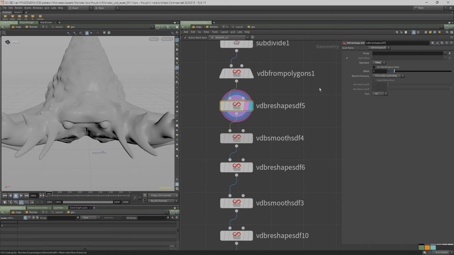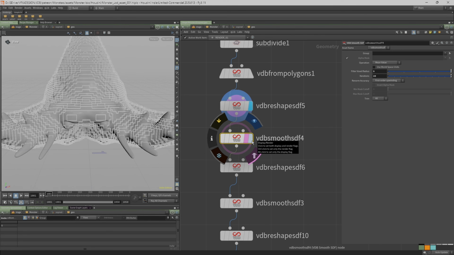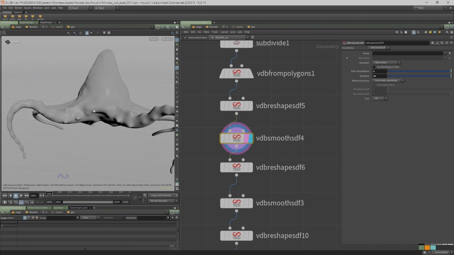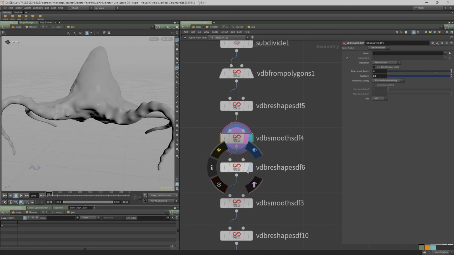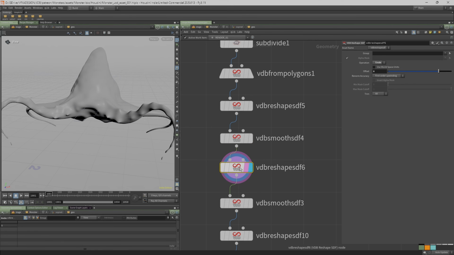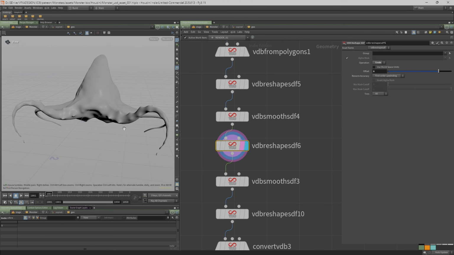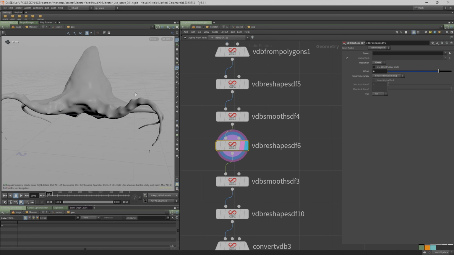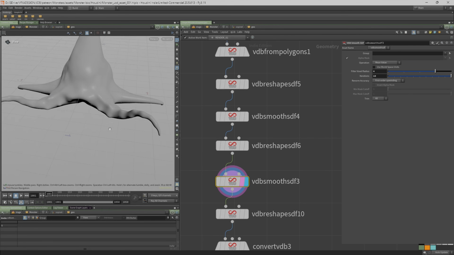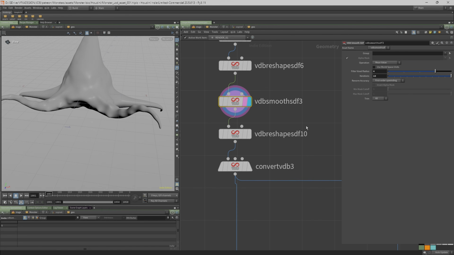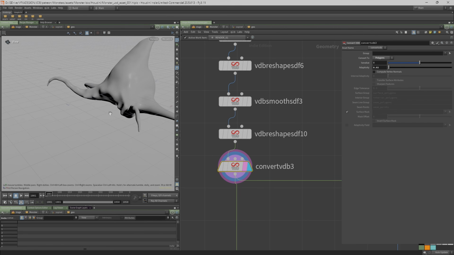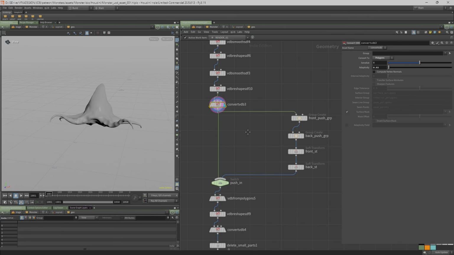I think it's a couple of VDB operations to smooth this out, and we want to create an inside. So I'll keep going with this like so, and you'll see it starts to get a little bit weird here, but that's okay. And then we're going to create a VDB smooth again. That's perfect, what I want. Then we'll do a VDB reshape, and I'm going to convert this, and that's going to be my inside cavity.